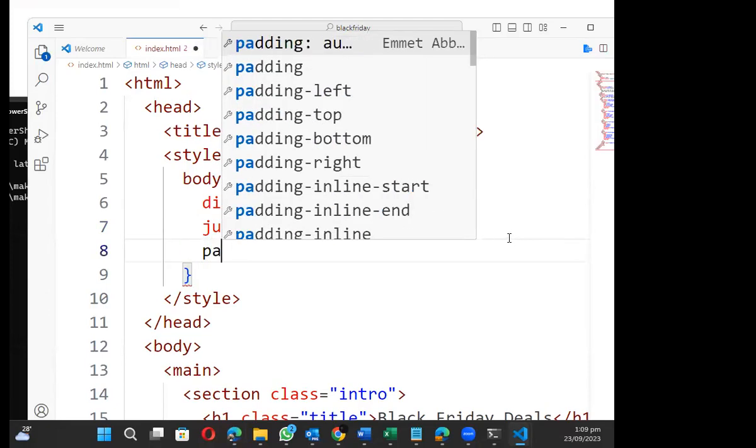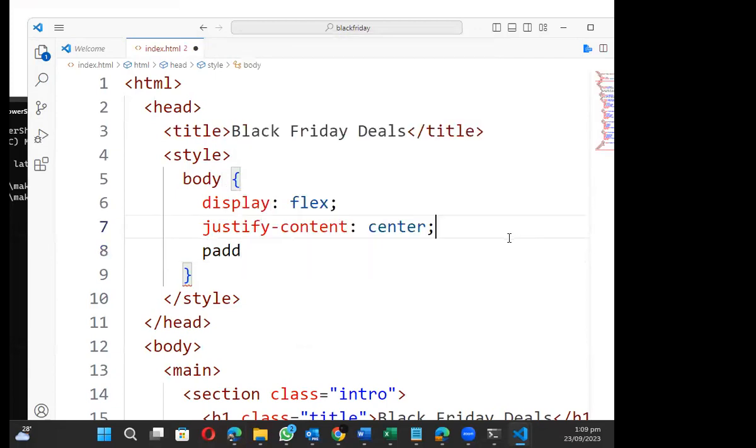Padding should be 3 REMs by 0. 3 REMs, meaning only the top half will be the 3 REMs. All other sections will be 0. That means 3 REMs, 0, 0, 0. Are we okay?